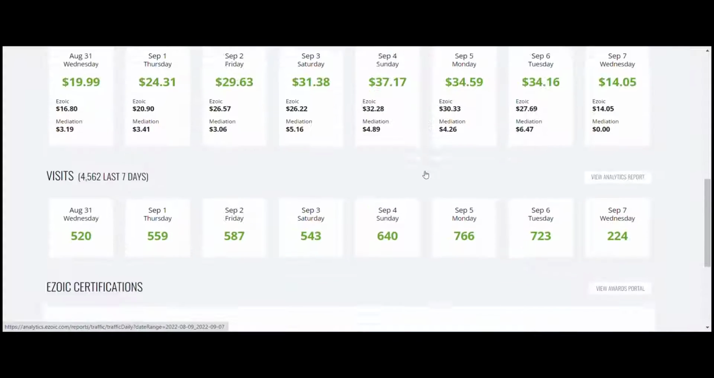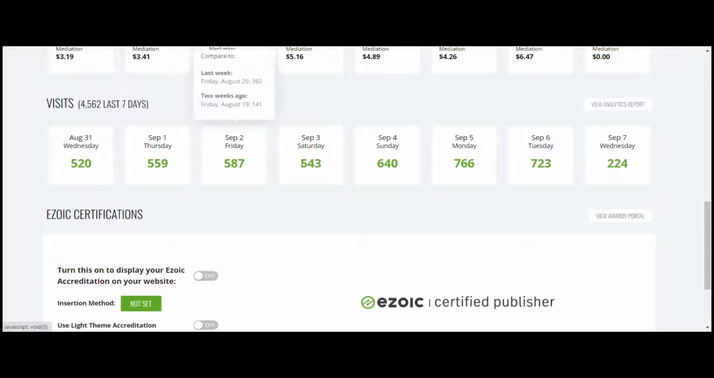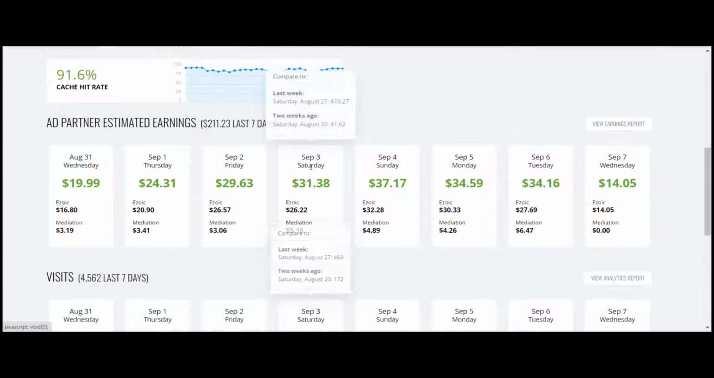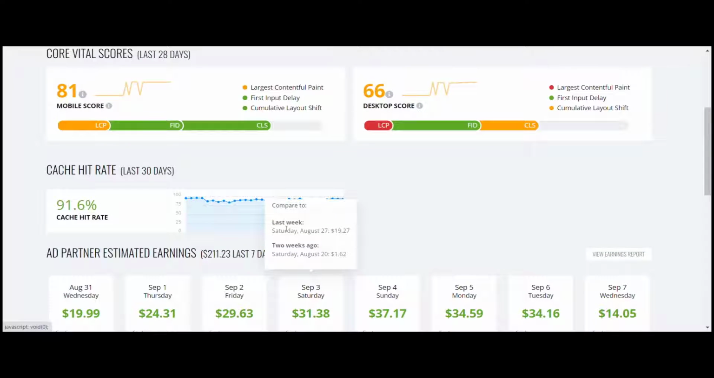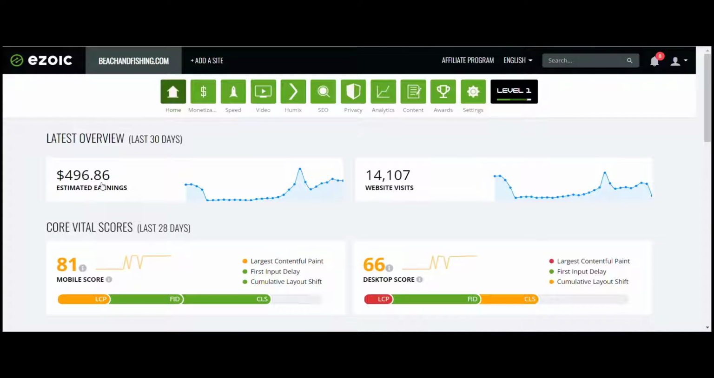So as you can see there, it's not the highest traffic site that you'll see around. The site's only relatively new. It's still only about 12 months old. But in the last 30 days, it's earned nearly $500, which is pretty good. 14,000 website visits per month. So that's not too bad.